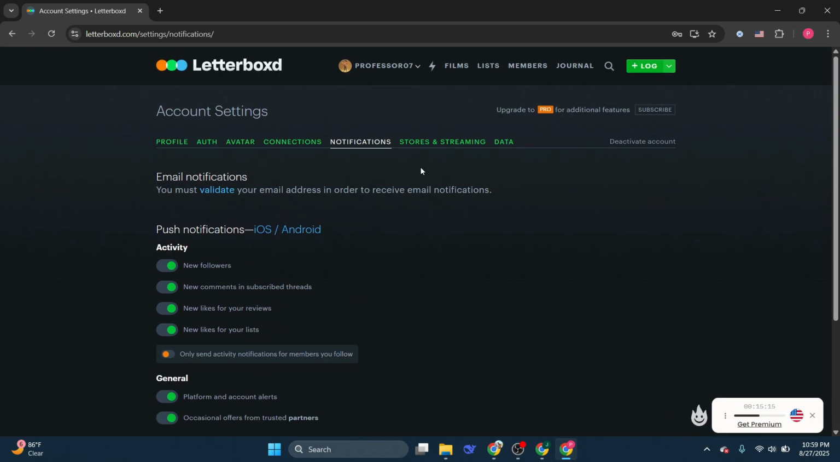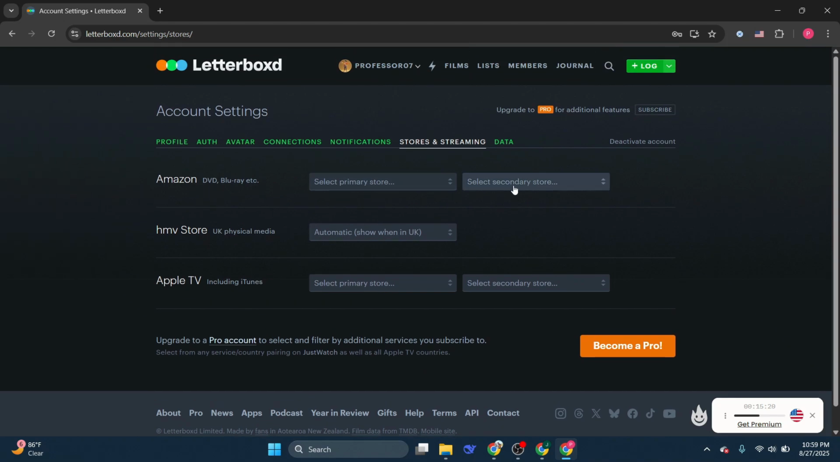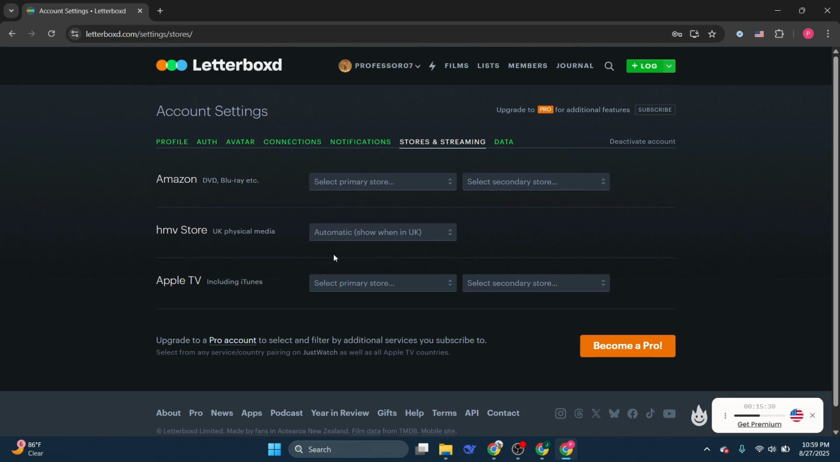Then over here, we've got stores and streaming, so you can select a location, and you can also select your favorite services here. So Letterboxd have got some sort of agreement, and this is a pretty handy service. Quite a few sites use this now.